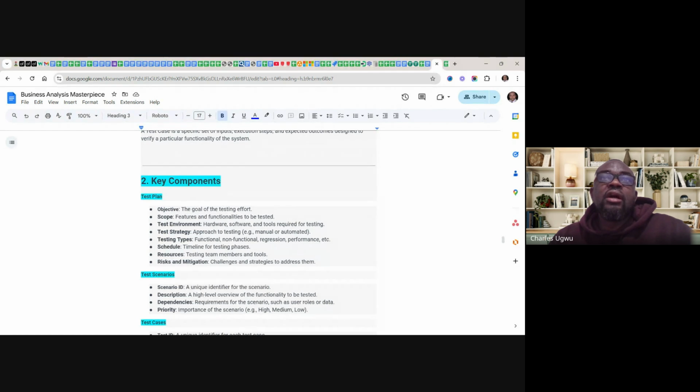You must give a clear objective of why this testing needs to be carried out, and scope. We must identify what needs to be tested and what are not going to be tested. So that is scope. Test environment, we have to decide the environment where this testing is going to take place.